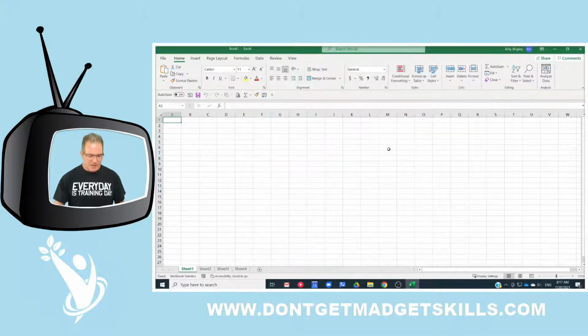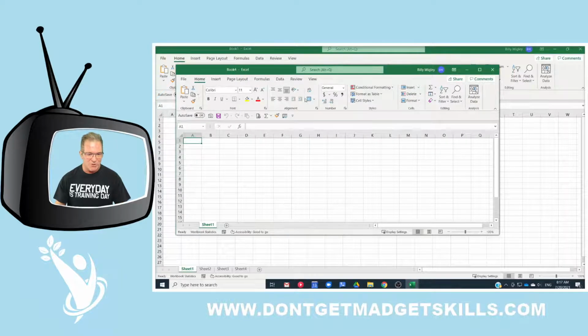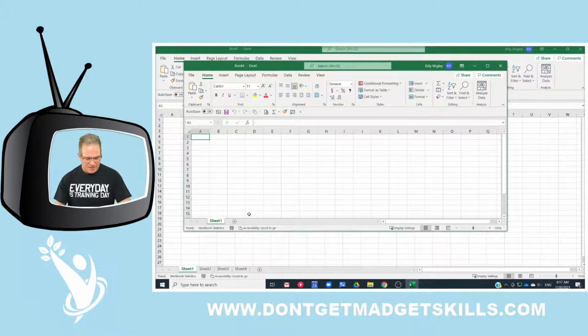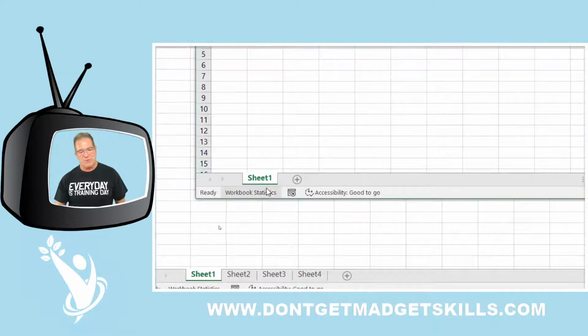So we press OK, and now what's the shortcut to open up a new workbook? Control N. Control N is the shortcut to open up a new workbook. All right, so now here we see our brand new Excel workbook just opened up. We take a close look, we see that it opened up with 1 sheet, just like we said.